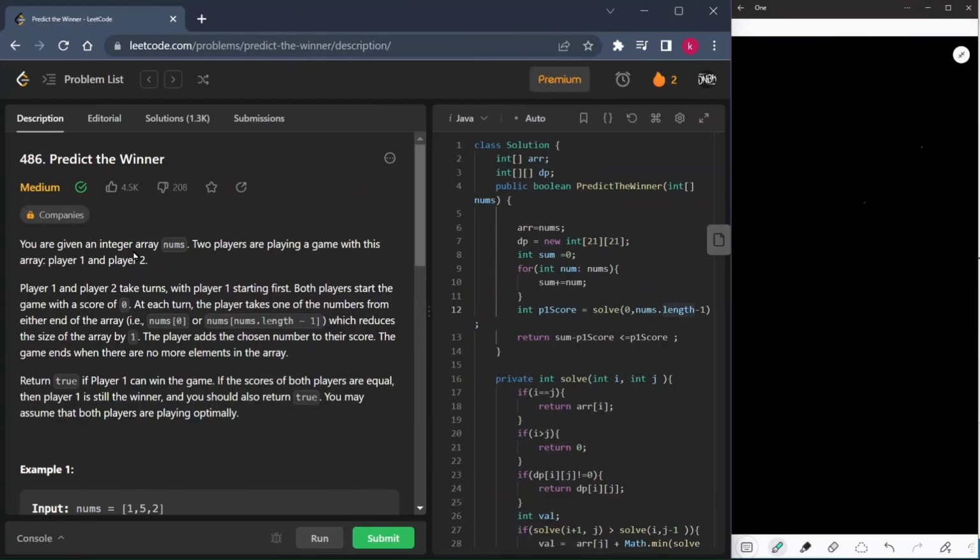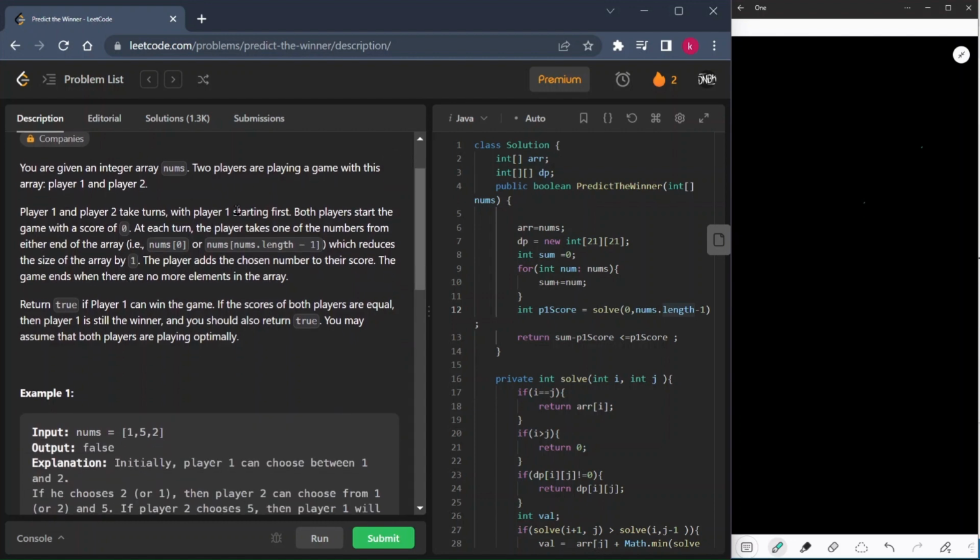In this video, we'll see how to solve this predict the winner problem. So we are given an array and we have two players, player 1 and player 2. Each take turns. So player 1 has the array. He can either choose from either end. He can either choose the first element or the last element.